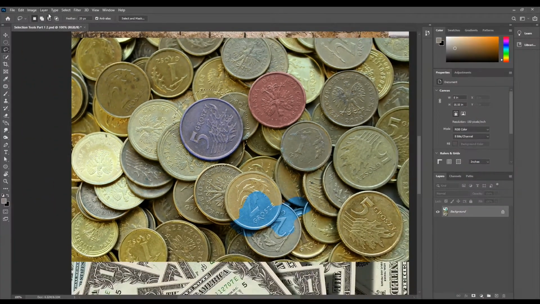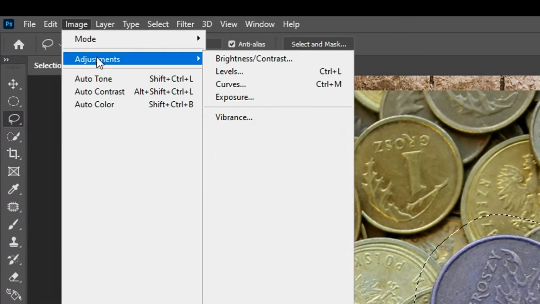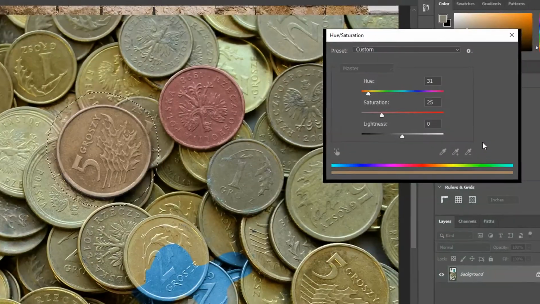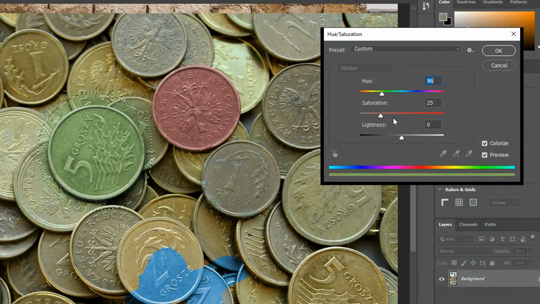And then go up to Image, Adjustments, Hue Saturation, and you're going to see when you colorize this, you'll notice it kind of has this soft edge to it. See that? So that's a pretty cool function if you want to make something look like it's glowing.